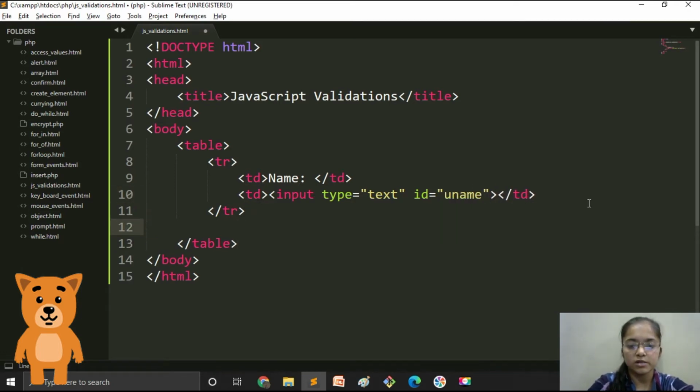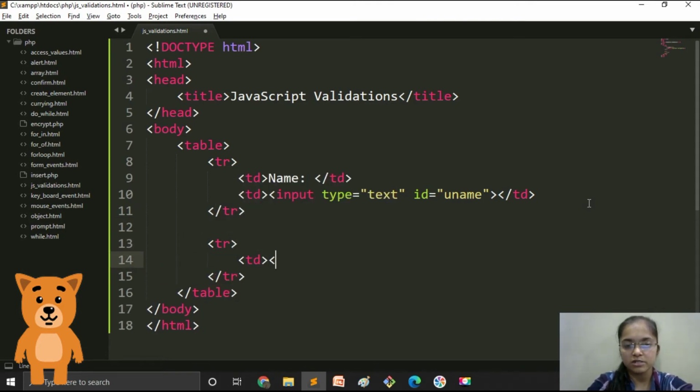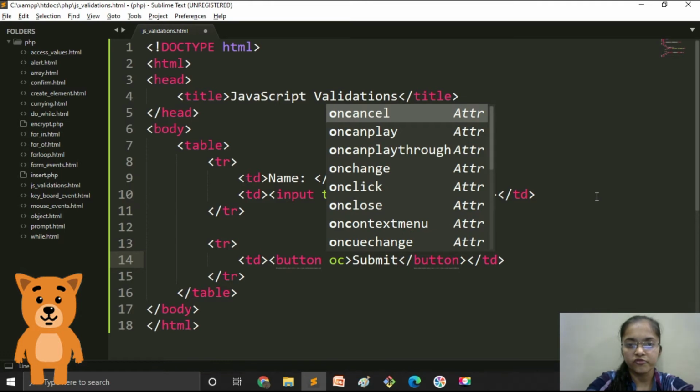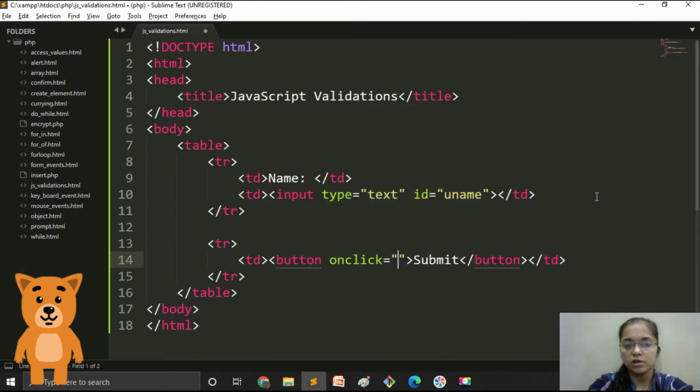Now let's take a button over here. When the button is clicked, the JavaScript function will be called, and when the function is called, the validations will be performed. Submit will appear as text on the button at the time of the output, and when the button is clicked, the function will be called. So let's give the name of the function as VALD, and you can give the name of the function as per your wish.